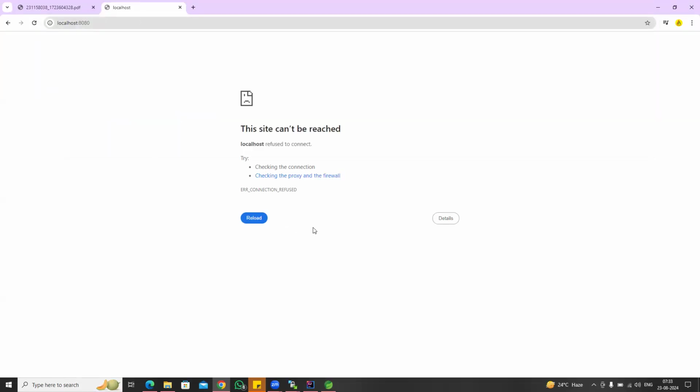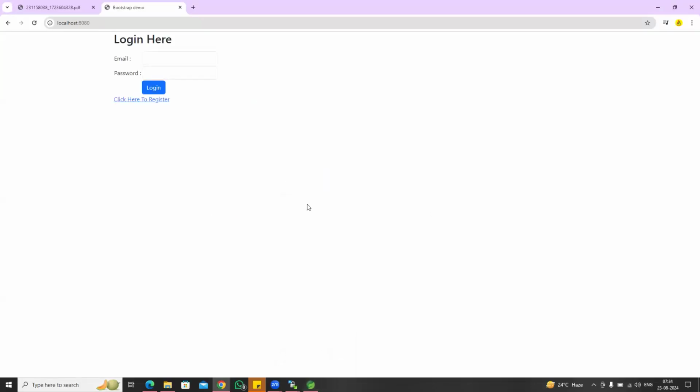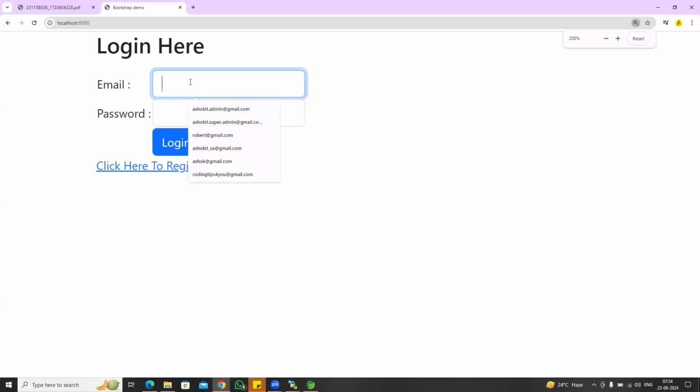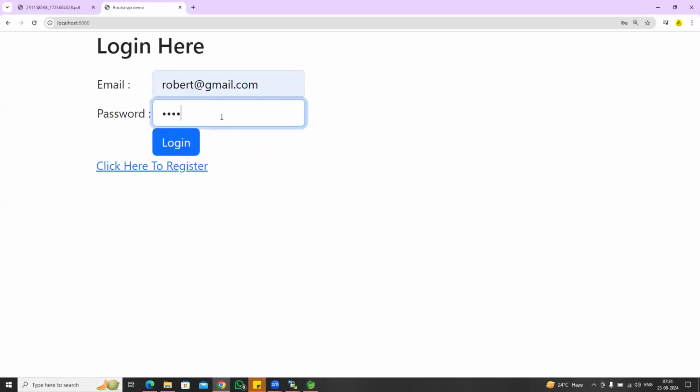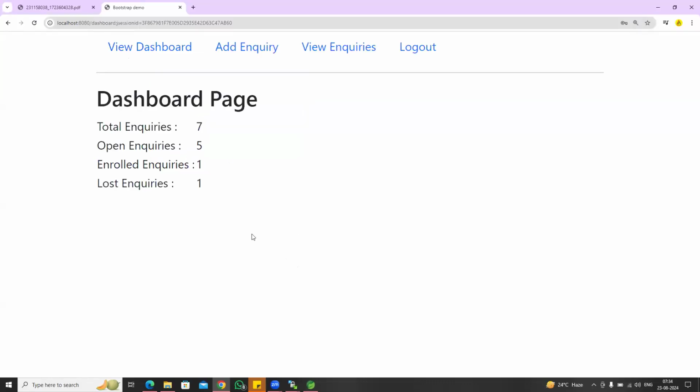So the login page will come. There we can log in and we can work on our operations. So today, mainly we need to focus on view inquiries, guys. So login page opened, then you can log in here. So I have an account already, robot@gmail.com, robot@123, click on login. So we are able to log in and we are able to see the dashboard.